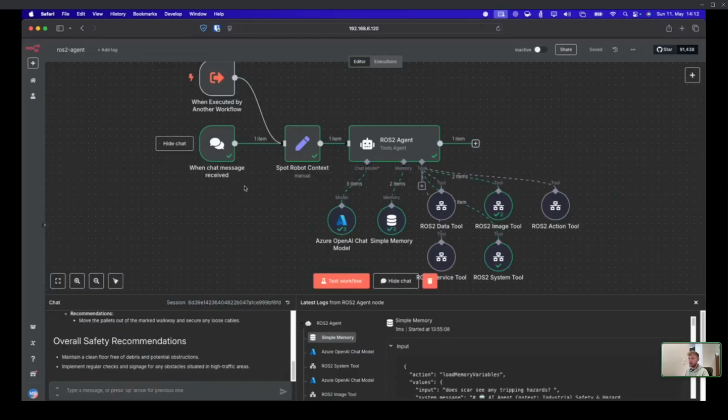It's just calling the battery states topic, for example, getting the data and feeding it back to the end user. You can also see here the action tool, which is used to execute ROS2 actions like picking up objects, placing them somewhere, for example. And yeah, so this is what's happening here.